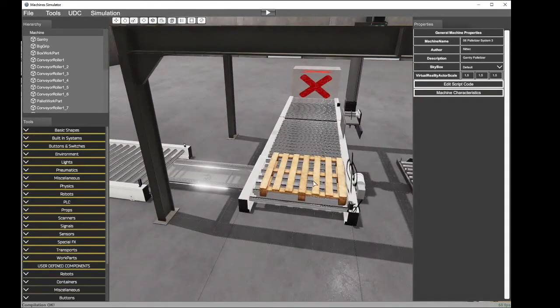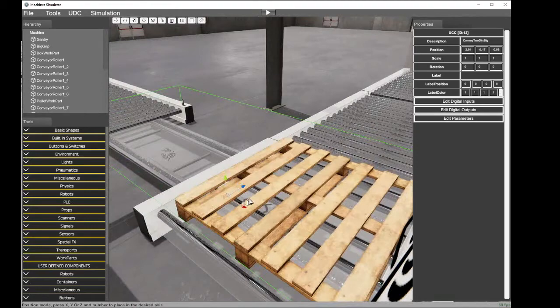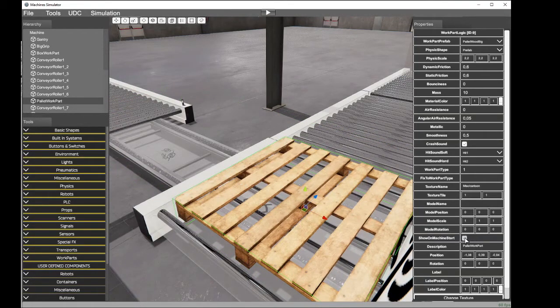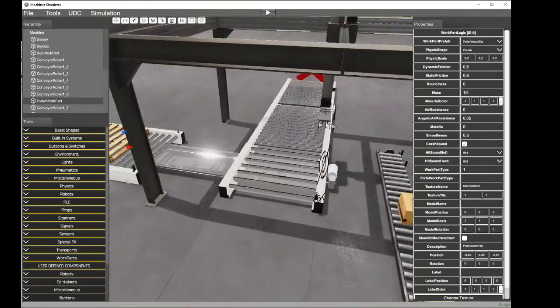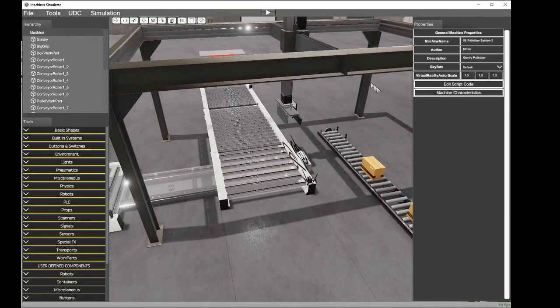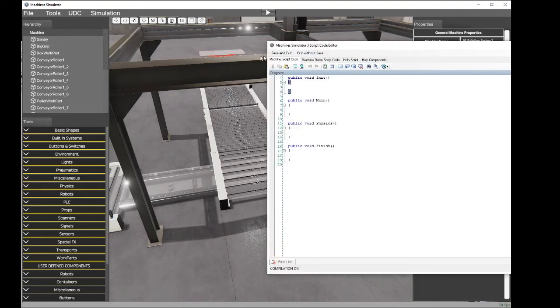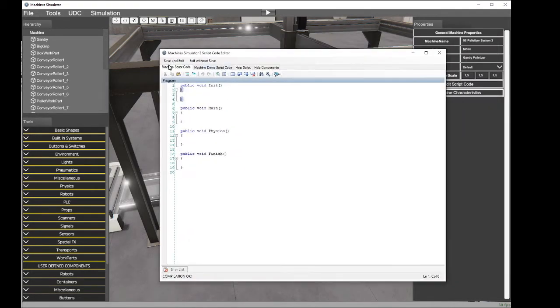To create the demo program, as we have seen before, I'm going to select the word part to let in this position. I click edit script code, and in main script code we can start to write the program. Once it works correctly, we must paste it in the demo.